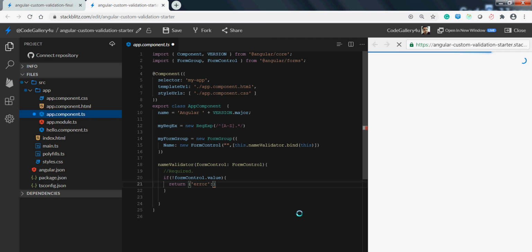So call error. We need to pass the name of the error, and we have to say the message which will be shown to the UI. We are just passing required here. So it will be required, else if there is a value, we need to check this value with our regular expression.